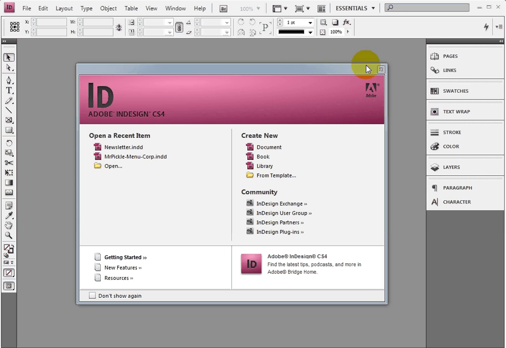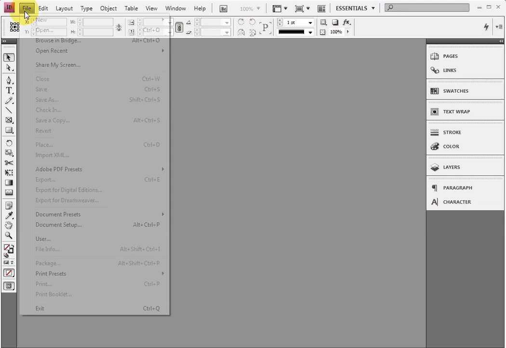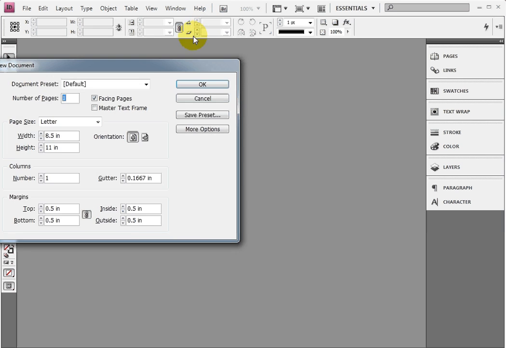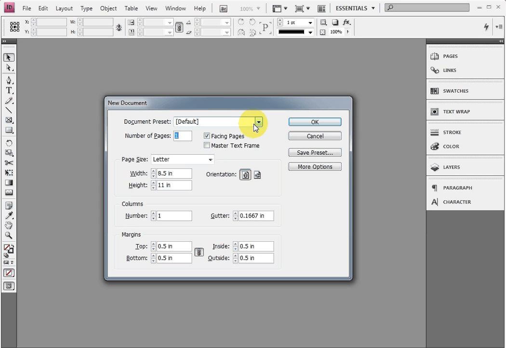It's similar, but I'm going to close this and I'm going to go up to file, go up to new, and then I'm going to do document. Okay, so everything we're going to create is going to be a new document. Now, you have a bunch of defaults. You can also create a custom. You can see how many pages it is.